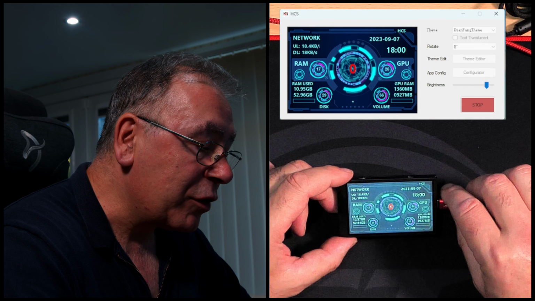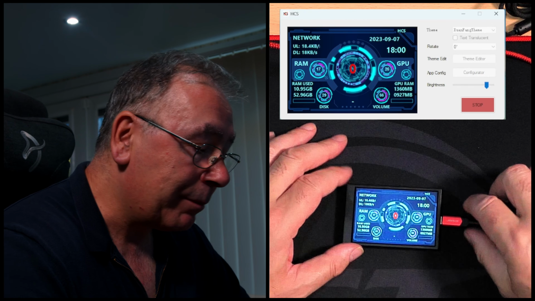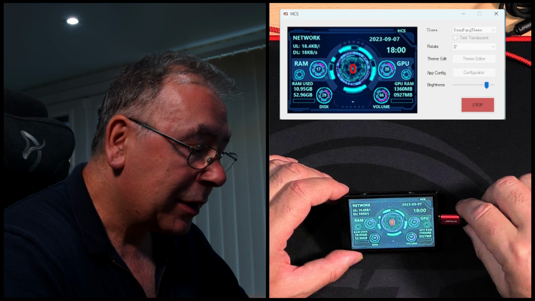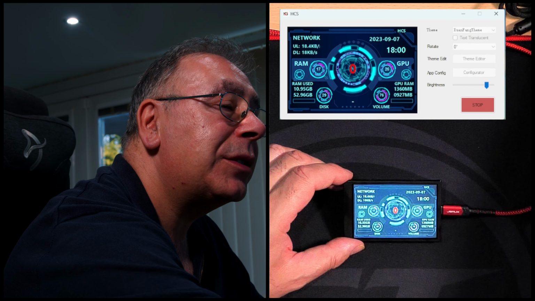So yeah, works extremely well. Easy to set up, by the way. Very easy. Once you download the software, link in the video description in case you need to find it. But yeah, very easy. It's got loads of presets on it.